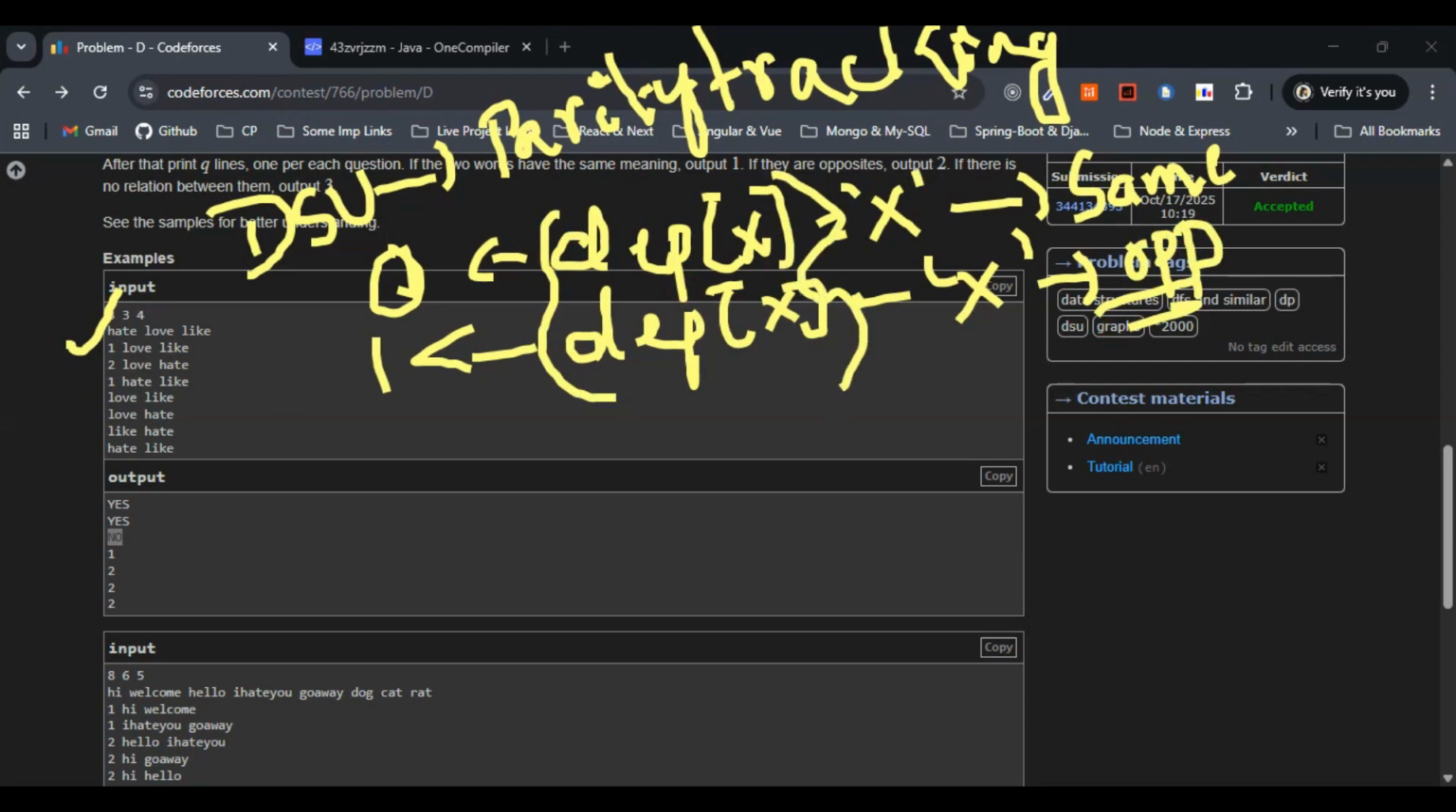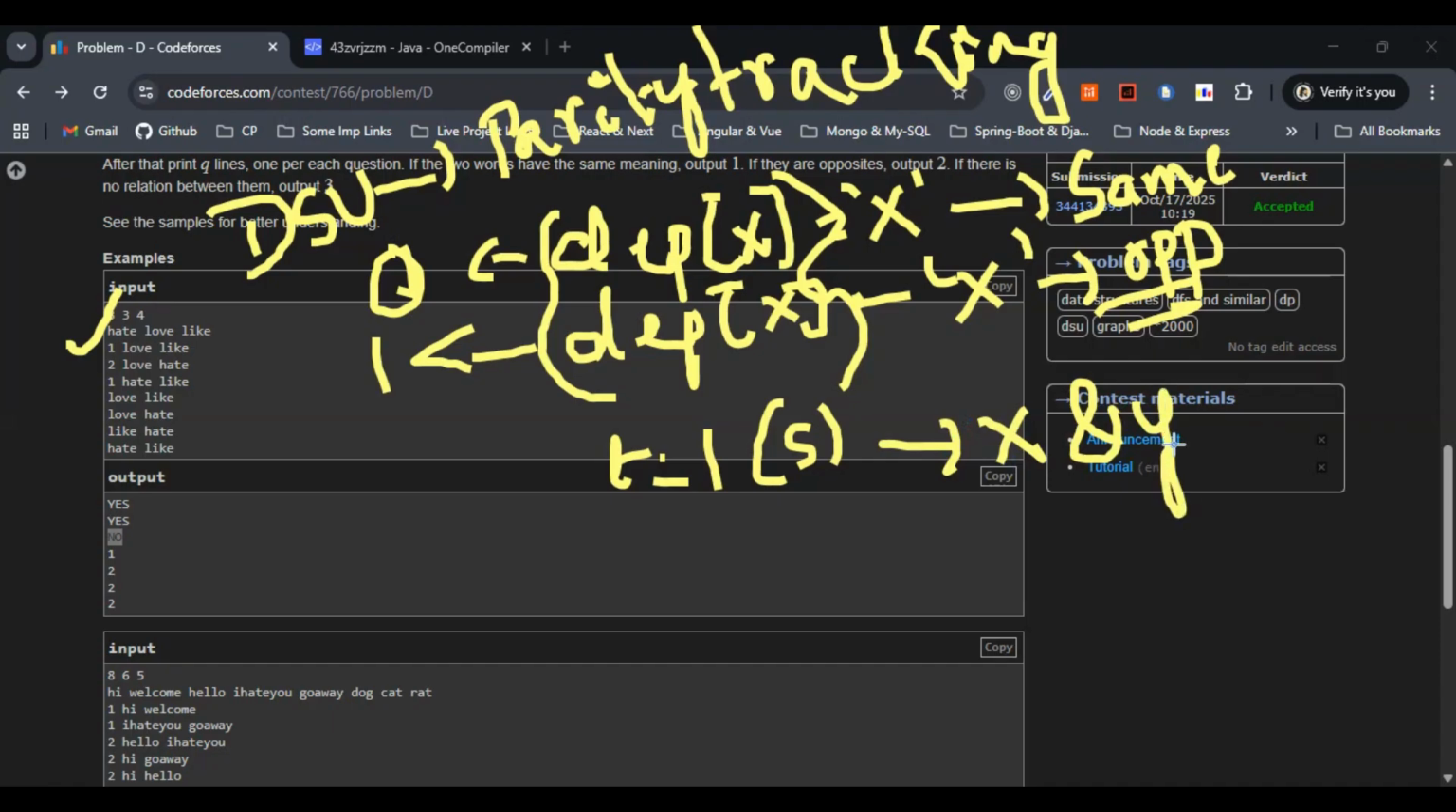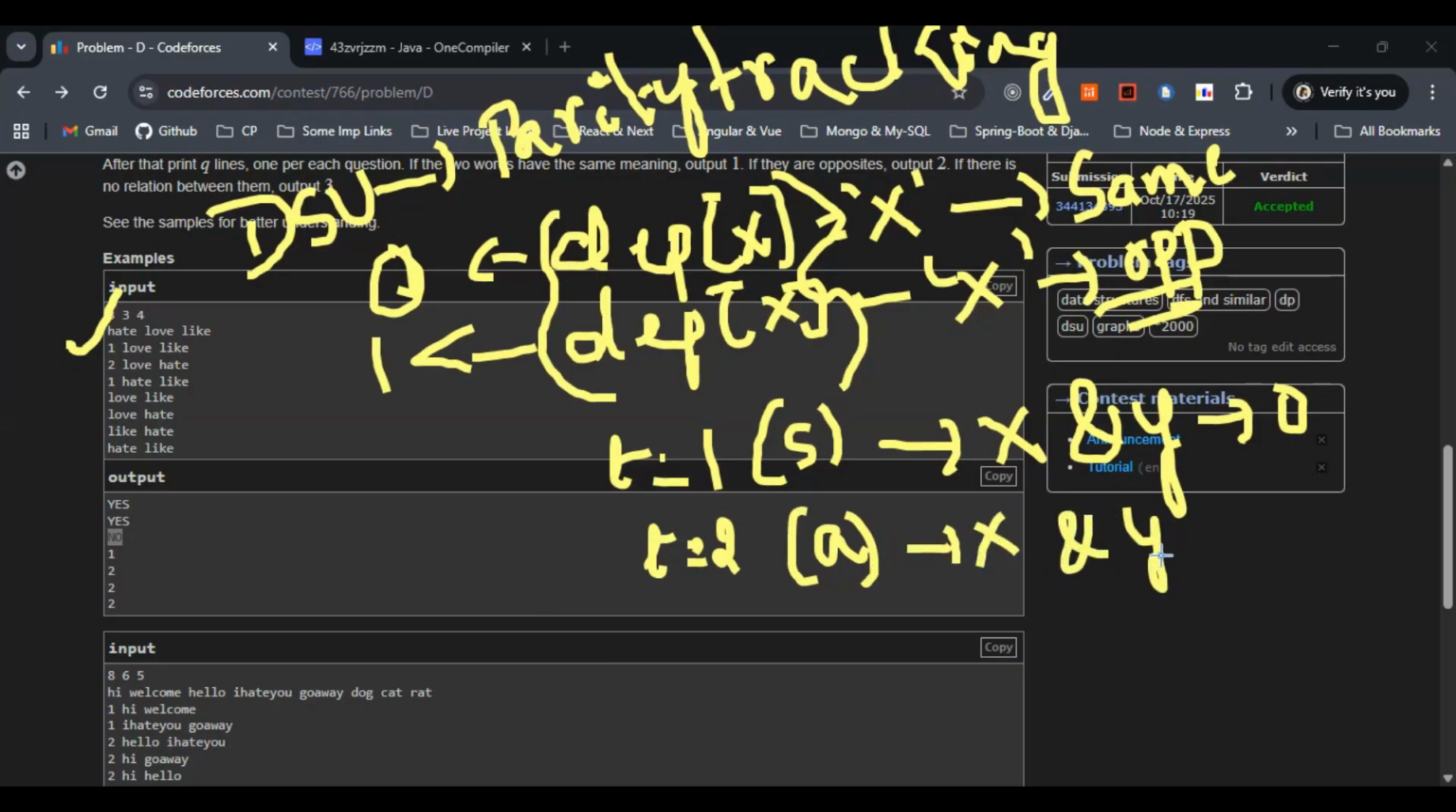Now for each relation, if t equals 1, then we'll consider it a synonym. Synonym means with the same meaning, right? The parity between x and y, x XOR y, should be 0, as it is a synonym, right? When t equals 2, we'll be going with the antonym, and this time the parity between x XOR y should be 1.